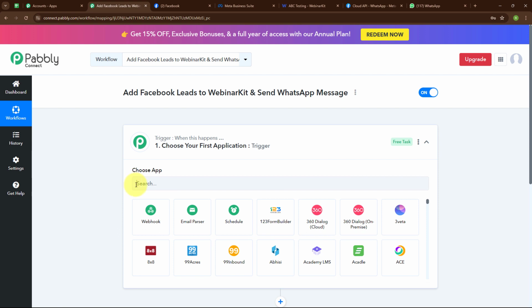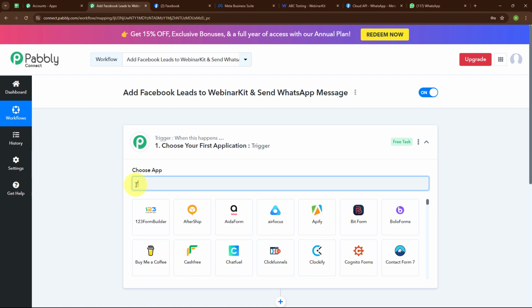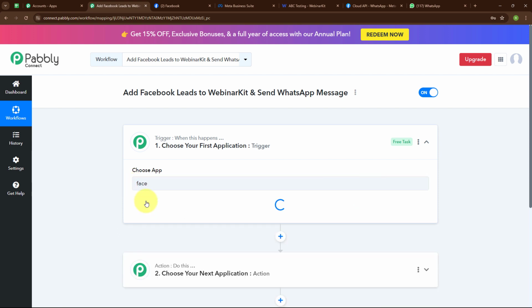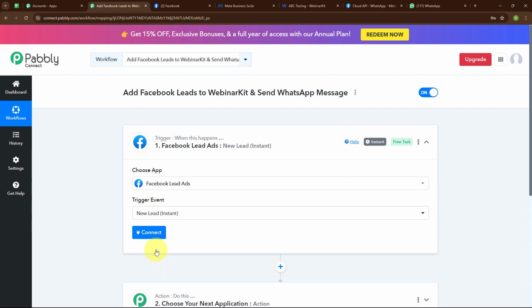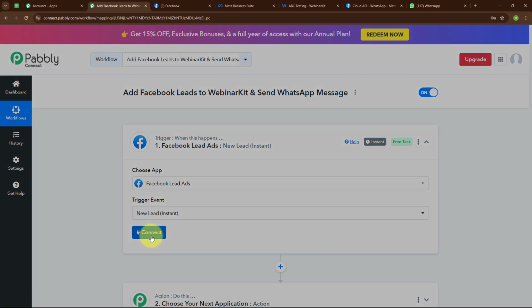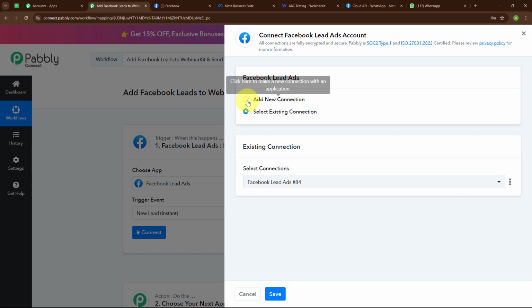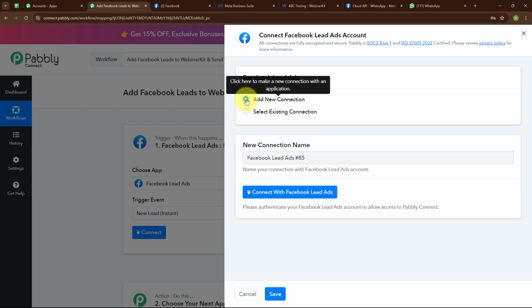So here I'm going to select my trigger application as Facebook lead ads and my trigger event as new lead instant, so that whenever a new lead is received in our Facebook lead ads, instantly Pabbly Connect should capture the response. And now to connect my Facebook lead ads with Pabbly Connect, here I'm going to click on this connect. Here to build a new connection, I'm going to select add new connection. If your Facebook lead ads account is already connected with Pabbly Connect, then you can click on select existing connection.